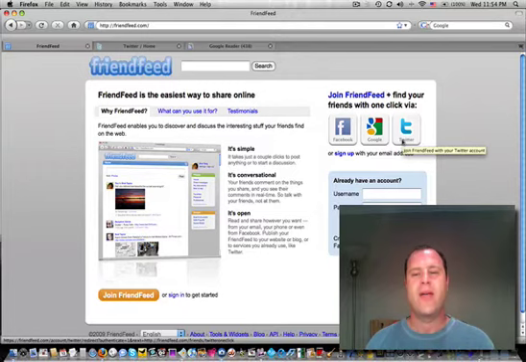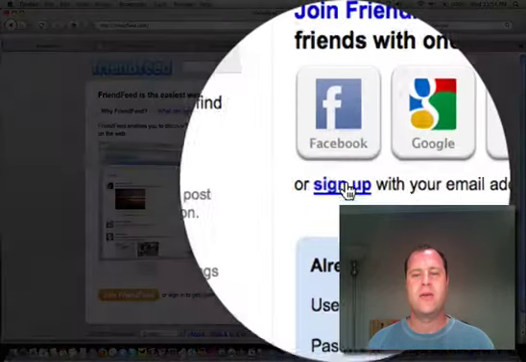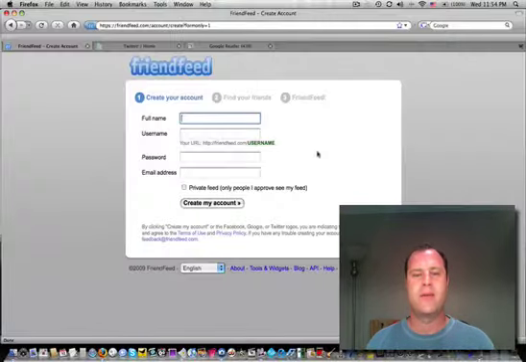Now, if you don't have that, that's fine. You can sign up using the traditional form. Just put in your name, username, password, and email. All of that you can change later if you need to, but go ahead and do that, and that takes about 3 minutes through email verification to get you set up.